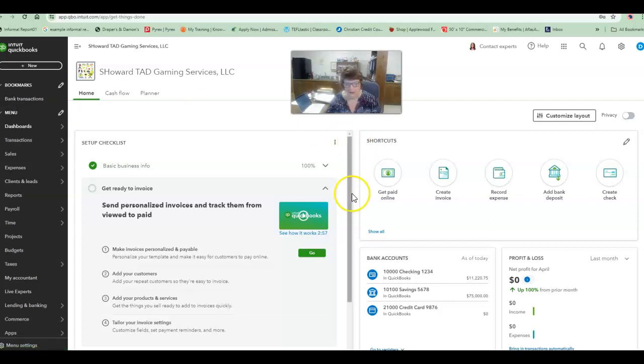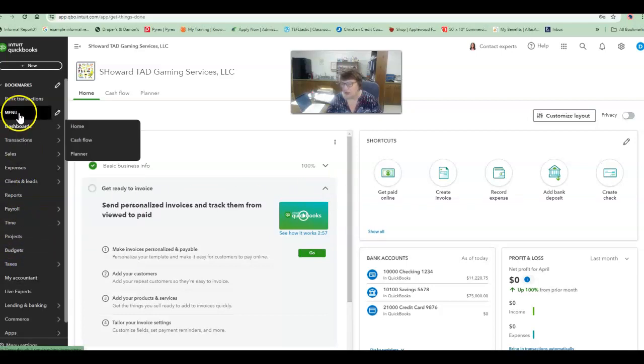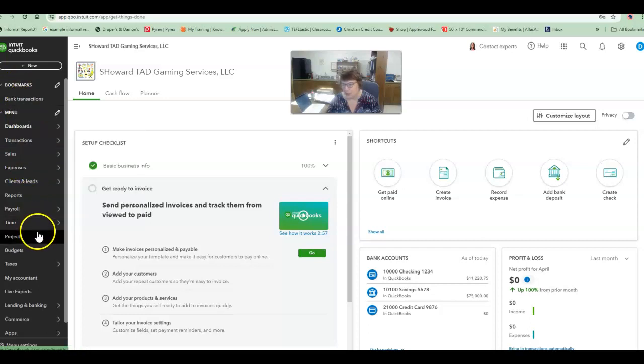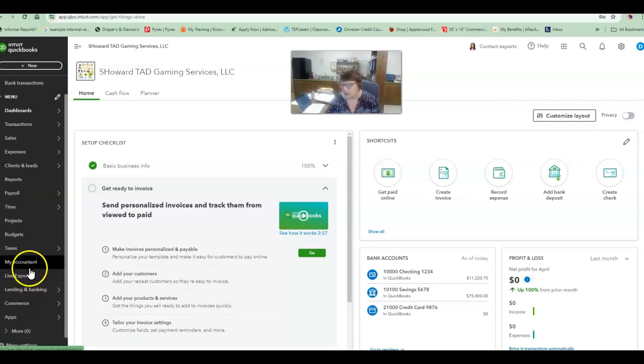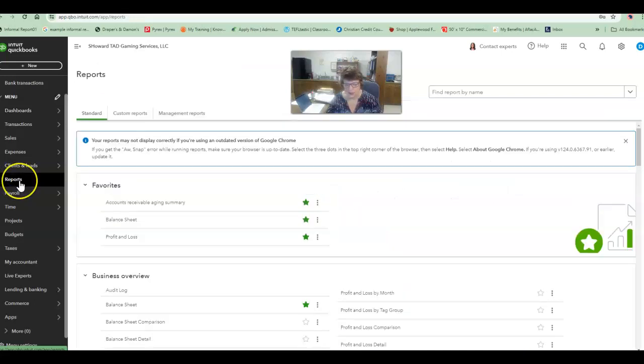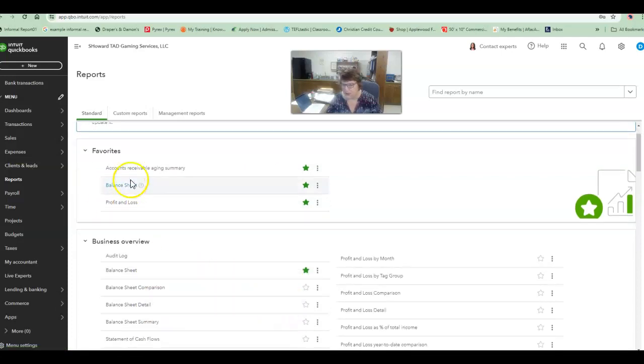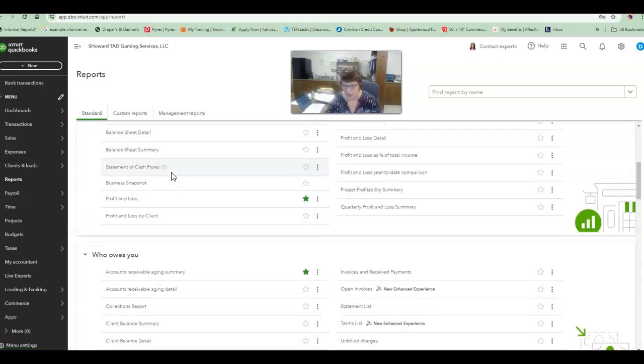Okay, so we have several ways we can get to these reports, but you can see over here in our menu, one of our menu items is reports. So I'm going to click on reports, and you can see the favorites. This is accounts receivable. We're not looking for accounts receivable. We need accounts payable.